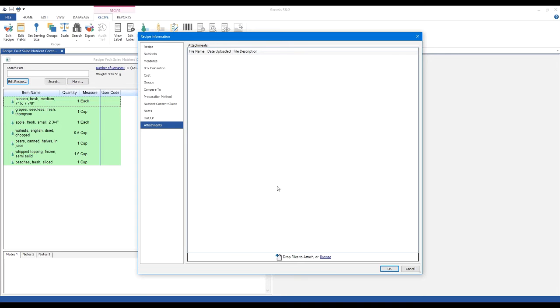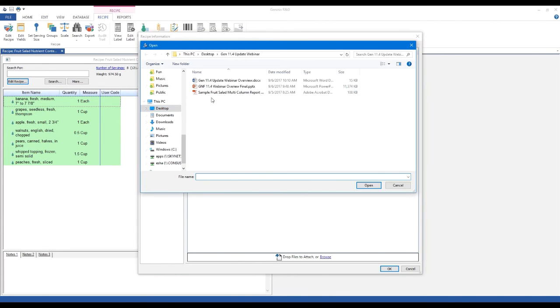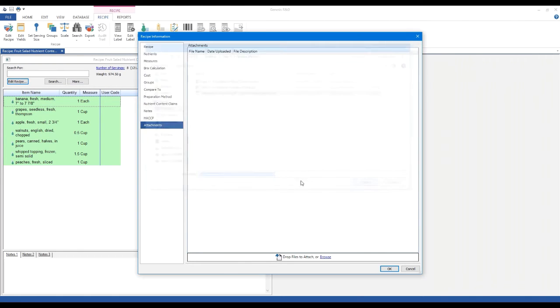And if we want to add the file attachment here, we can simply go into the Browse option. So we click Browse at the bottom of the window here, and then I just have my desktop selected here, and I have my multi-column report for my sample fruit salad from today selected that I've printed out already. We hit open, and we upload that file directly into it. You'll have the name of the file added in the first column here, the date that it was uploaded in our second column, and then we can add a description into our file as well.